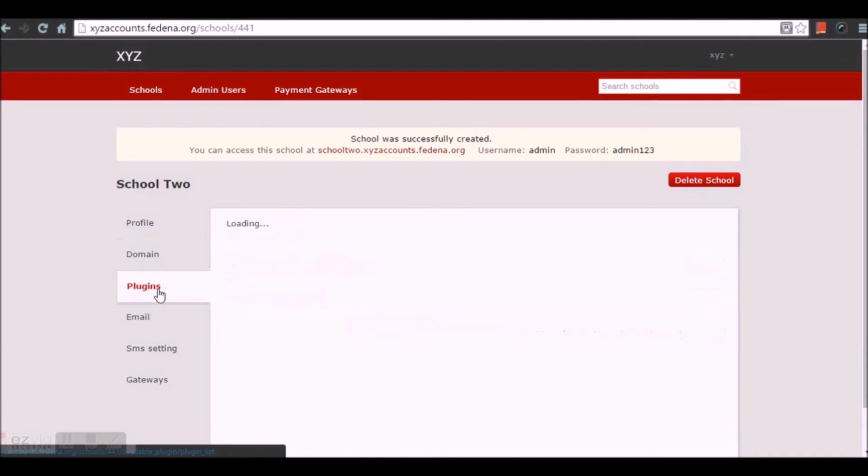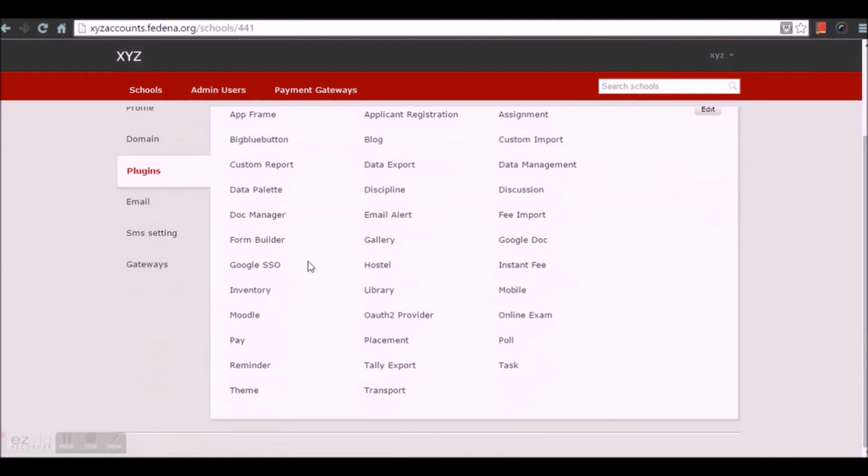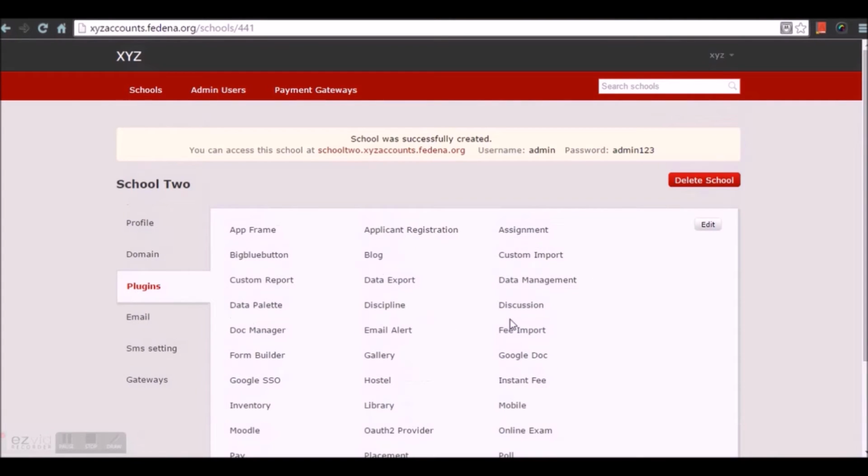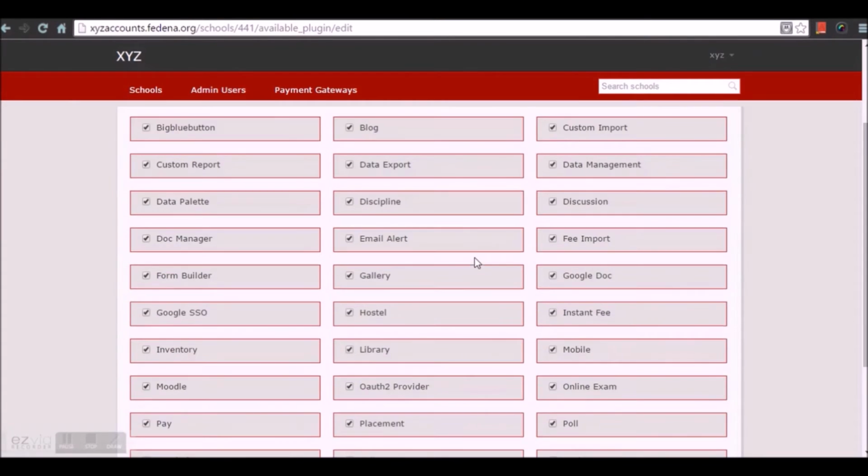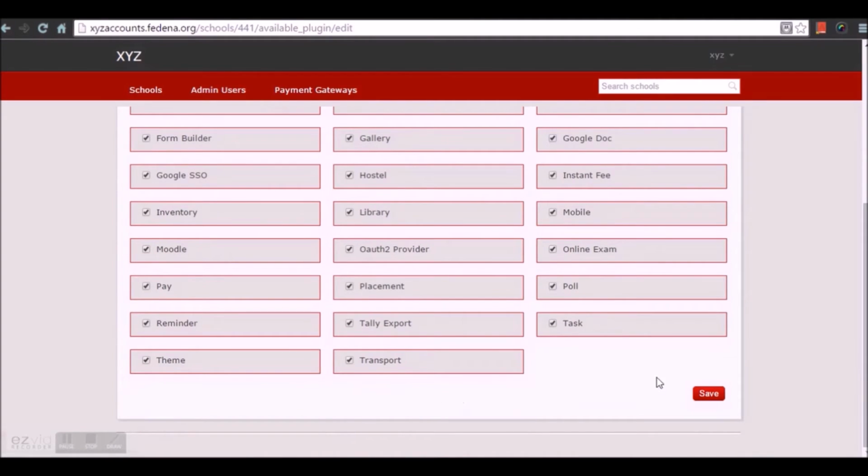Let's go to the next option, plugins. So here as an admin, I can see the number of plugins that are enabled for my institution. In case I want to reduce the number of plugins that I'm going to use, I can go for edit and uncheck a few of the plugins that I'm not going to use and save them.